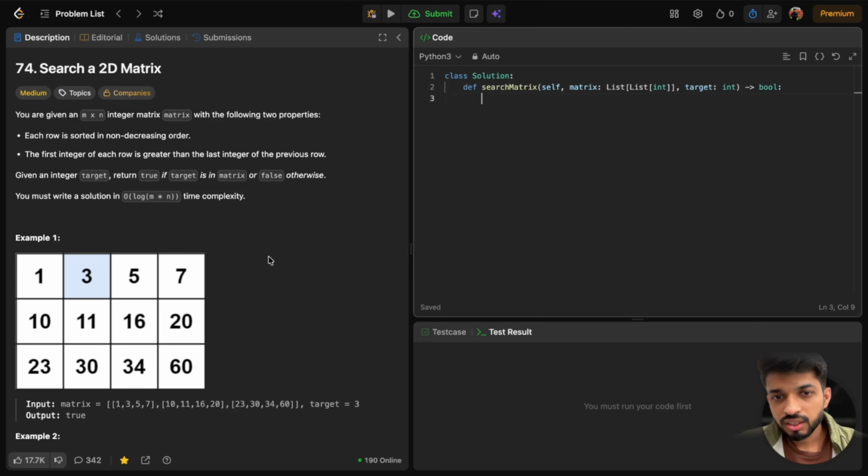The first thing that will come to your mind is to iterate over each element and see if that element is present in this particular 2D matrix or not, right? Let's say you are searching for 3. Then what can you do? You can check 1, you can check 3. 3 is there, so you will return true.